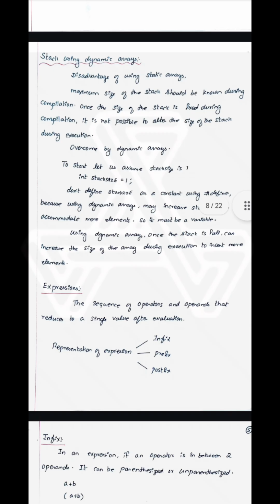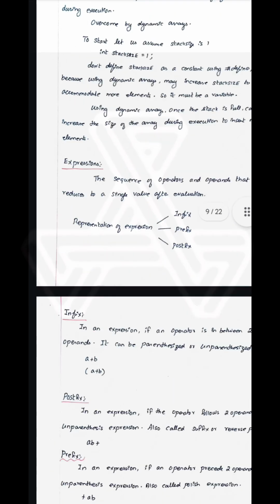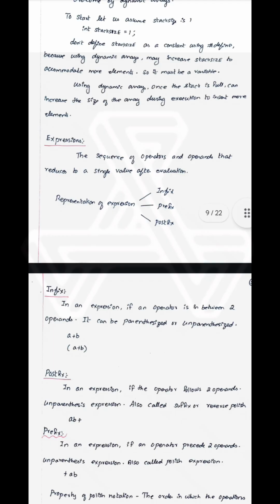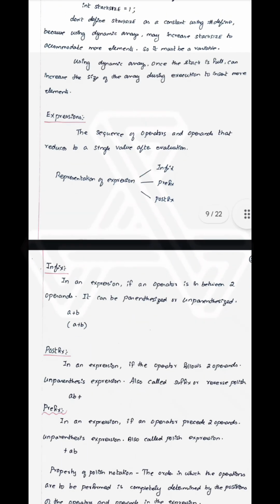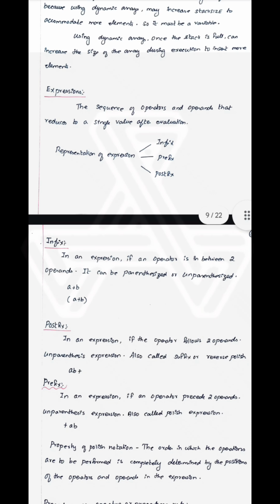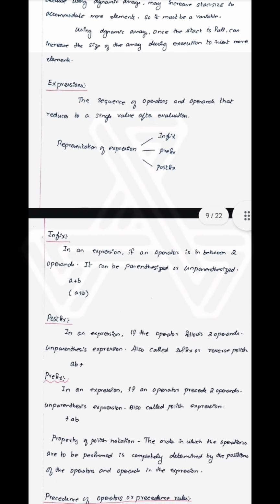This is overcome by dynamic arrays. To start, let us assume the stack size is 1: int stack_size = 1. Don't define stack size as a constant using #define, because with dynamic arrays we may increase the stack size to accommodate more elements, so it must be a variable. Using a dynamic array, once the stack is full, we can increase the size of the array during execution and insert more elements.